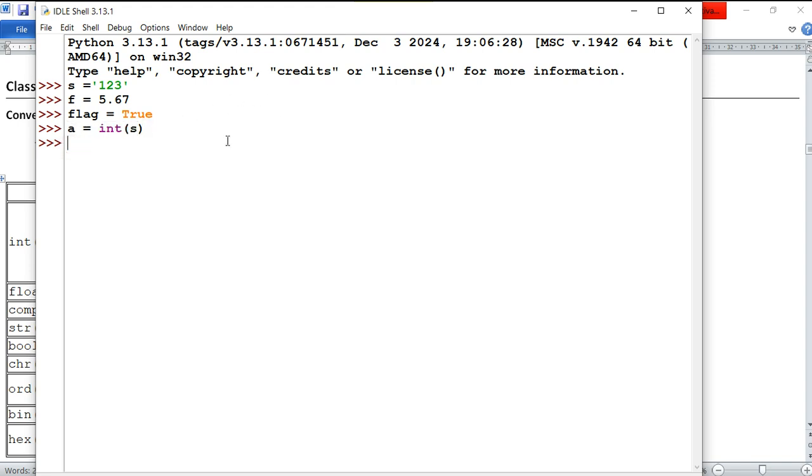Now the s is converted to an integer and assigned to a. Therefore, if I print a and the type of a, a is equal to 123, which is an integer data type. So the string is converted into an integer. Similarly, b is equal to int(f). Now the float is converted into an integer and assigned to b.